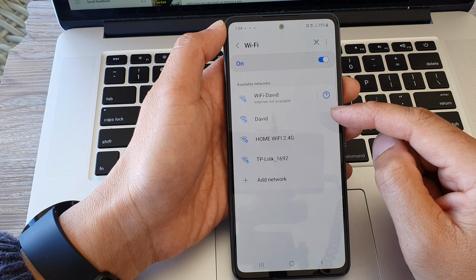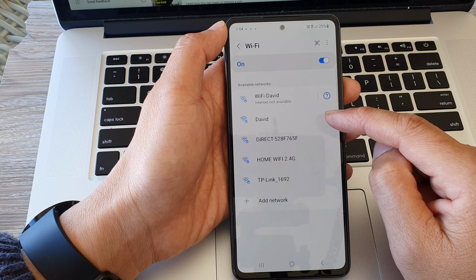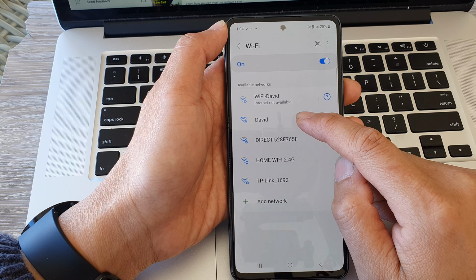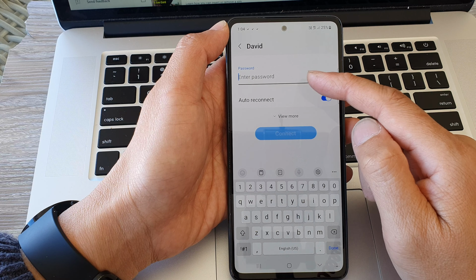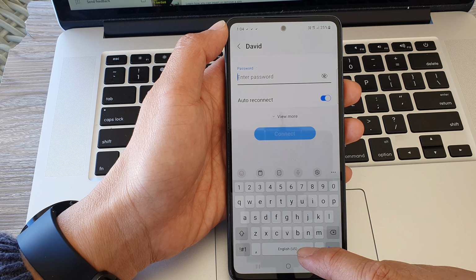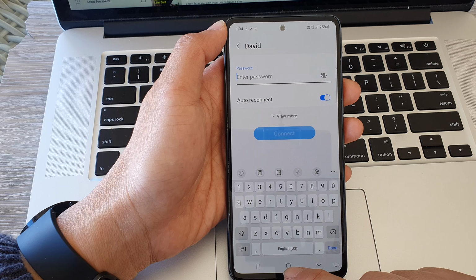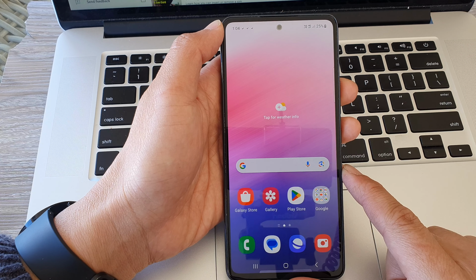And that's it. We have now forgotten the Wi-Fi network. If you want to connect to that network again, you will need to put in the password of that Wi-Fi. And that's it. Finally, you can tap on the home button to return back to the home screen.